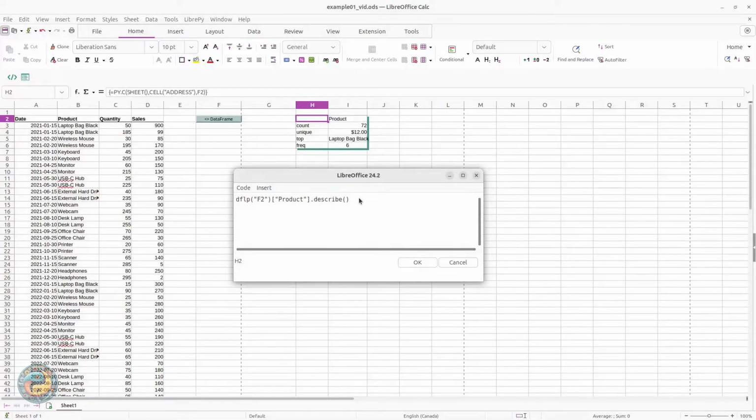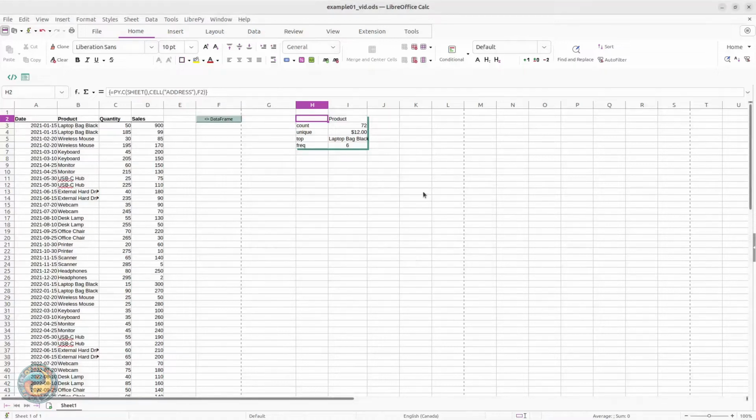Now, when it comes to other types of calculations based on this data frame, I no longer need to reference it by referencing the cell. Instead, I can just type in df and that's it.